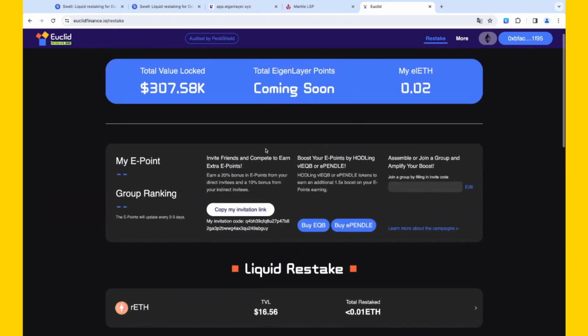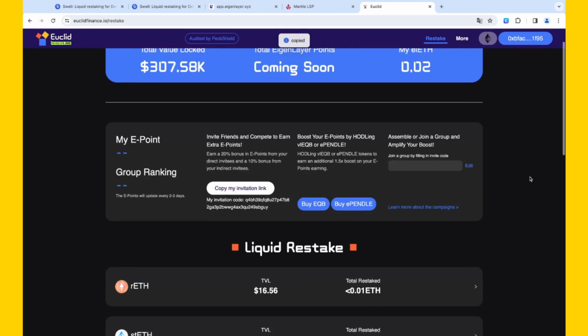Also, what I like about this application here is you can also copy an invitation link and send it to your friends. This will give you extra points and will increase your airdrop possibilities or your airdrop opportunity. So this is also very important to note. I also sent it to a couple of friends. I mean, this is like a very easy hack.